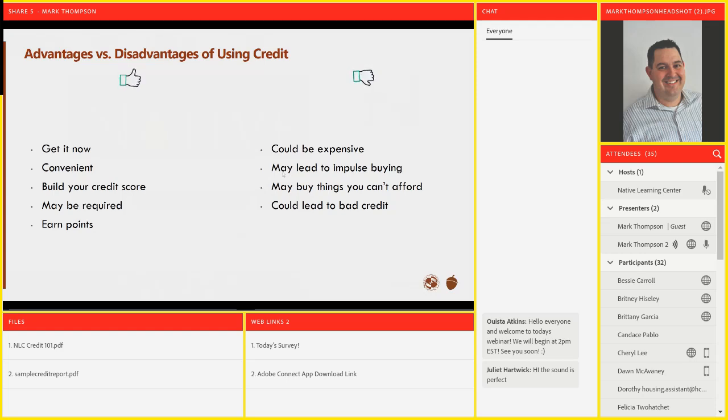You may buy things you can't afford. So not just buying something that you don't need, you may overextend yourself, right? Because obviously if you're spending cash and you don't have the cash to buy something, well, you can't just make the cash come out of nowhere. But with credit, a lot of times you're able to do that even if you don't have the funds to pay the credit card off at the end of the month.